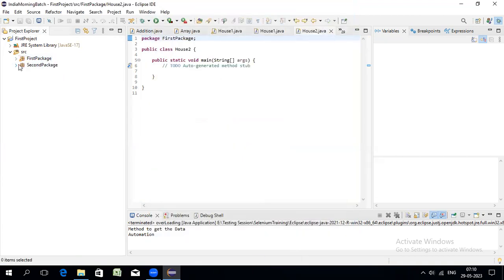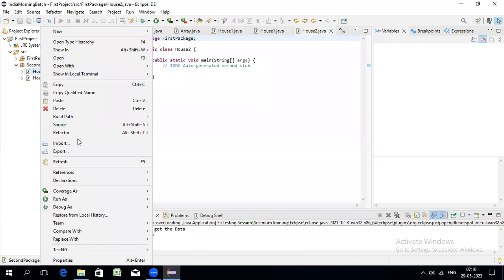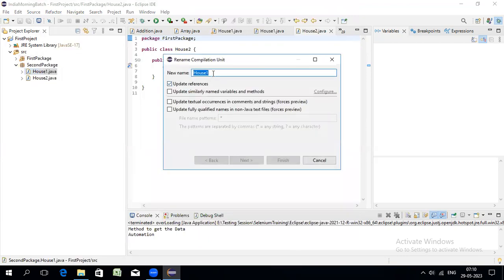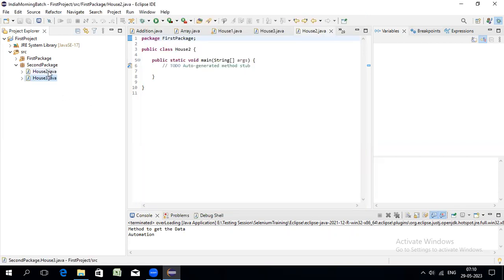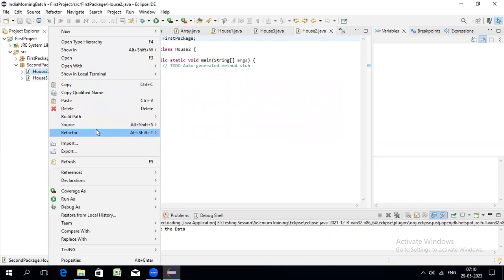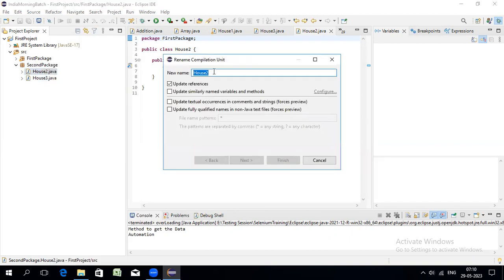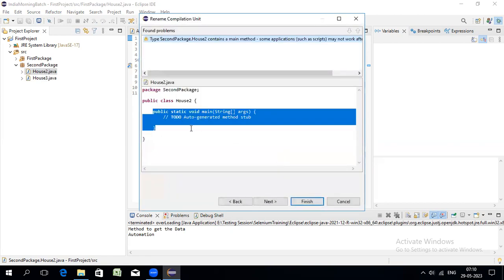And in this package also we have some houses. I will rename them to house 3 and house 4. So how many houses do we have? 4. What are they? House 1, house 2, house 3, and house 4. House 1 and 2 belong to which package? The first package. House 3 and 4 belong to the second package.